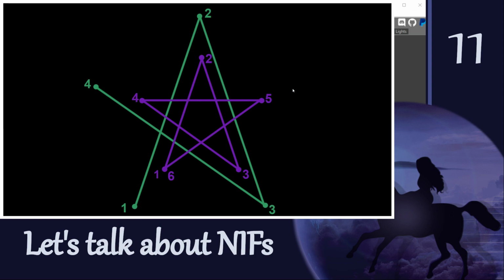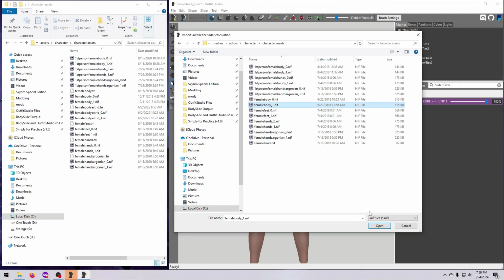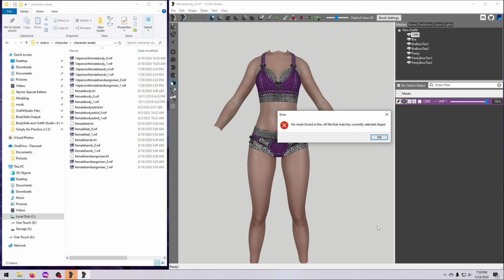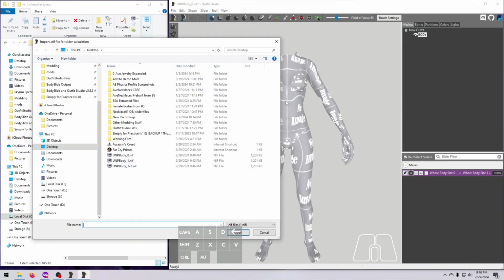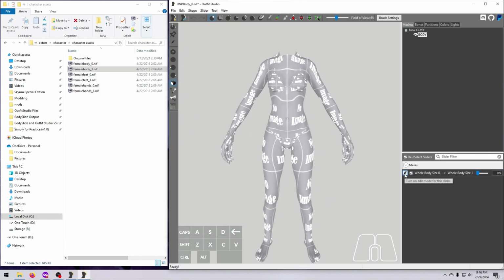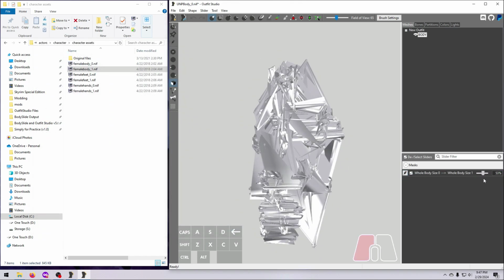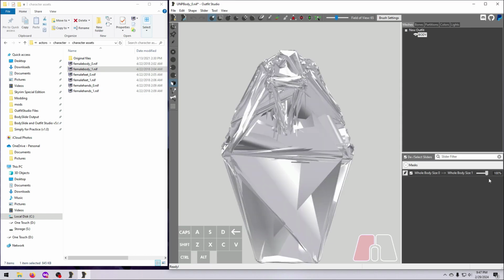If you try to make a slider using two shapes that don't have the same number of vertices, then you will get an error message in Outfit Studio. In contrast, you can make a slider with two meshes if their vertices are in a different order, but it won't work very well. And that's because of math again.